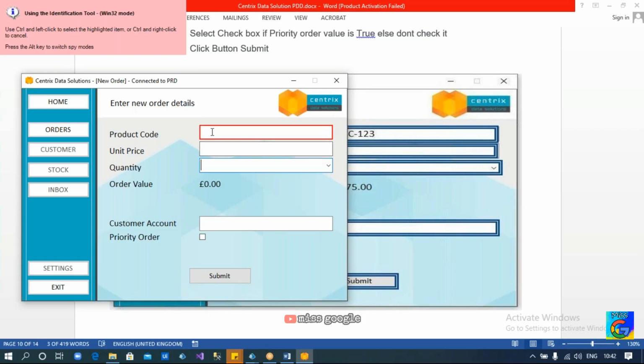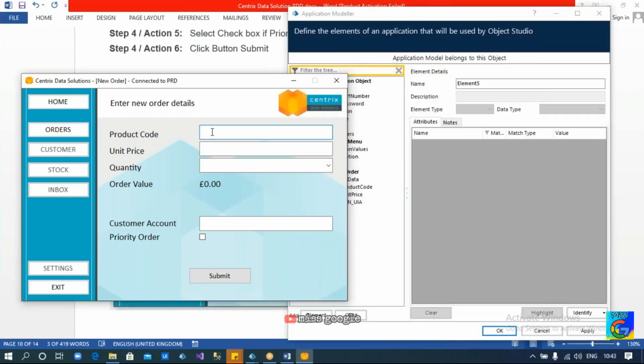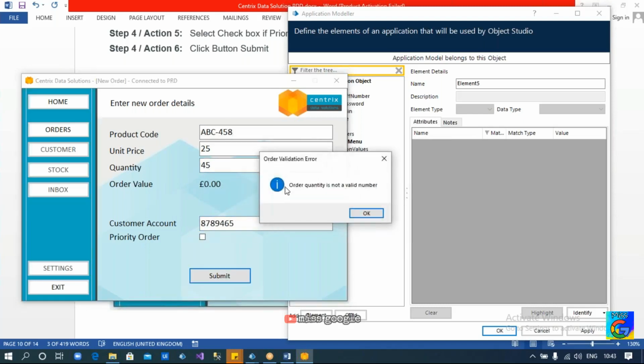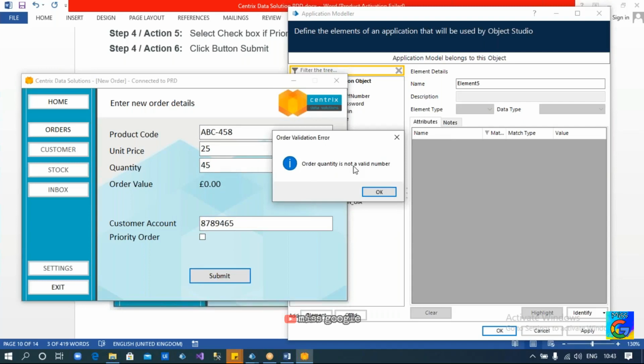But sometimes in applications, what is going to happen, let me close the spy mode first. I'm closing the spy mode and I'm going to show you manually by creating an order. I'll create an order manually. 25. So if I enter the value here, I did not select it from the drop down. Observe it. I entered the value, and when I type in the customer account number and when I click on submit, see what is going to happen.